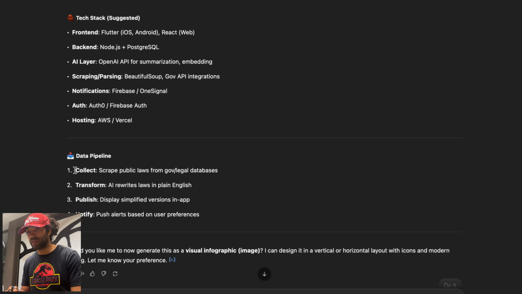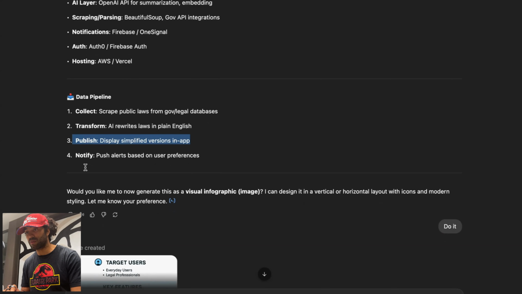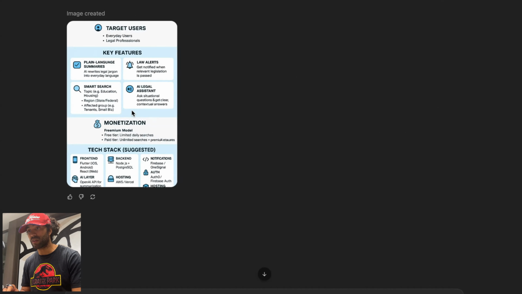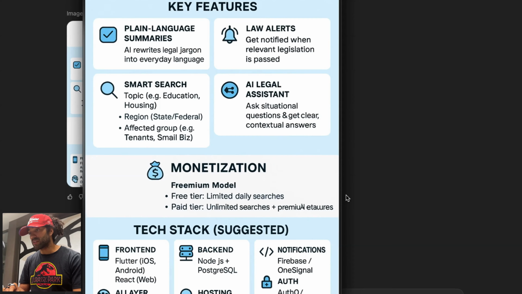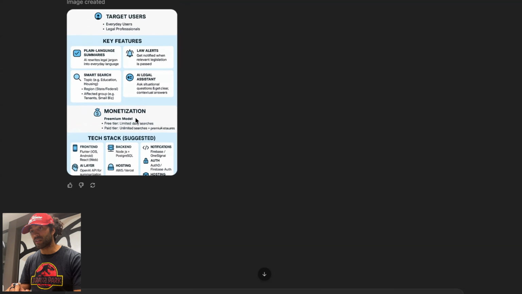Data pipeline: collect, scrape public laws from government sources. Okay, yep. Transform: AI rewrites laws in plain English. Okay, cool. Publish: display simplified versions in app. Notify: push alerts based on user preferences. Cool. And here is our image. All right, so it's not too bad. It's a good starting point, I would say, in order to get information.